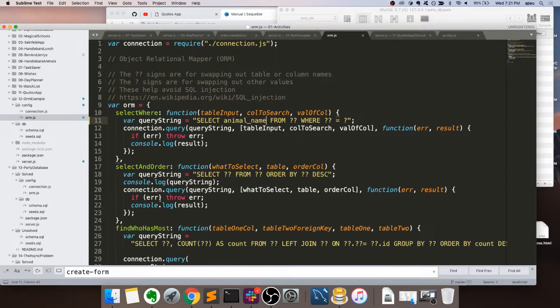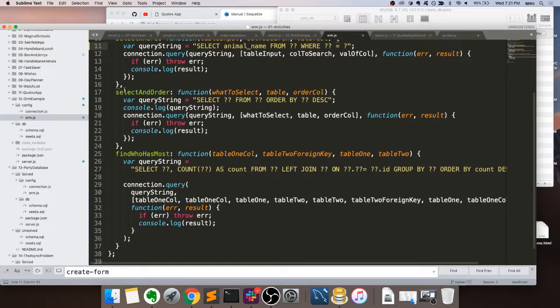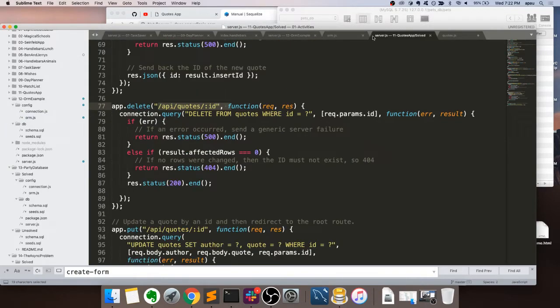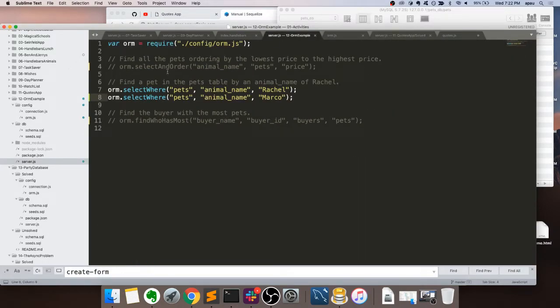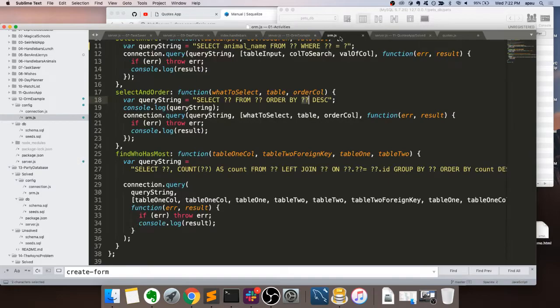So once again, let's use some of these other functions. Select and order. In this statement, we're going to say, give me a certain column from a certain table and order it by a specific column. So an example of this could be, let's see, select and order. We're going to say, give me the animal names of all the pets and order them by price. That's what that statement is saying.